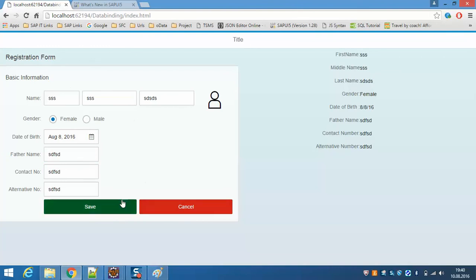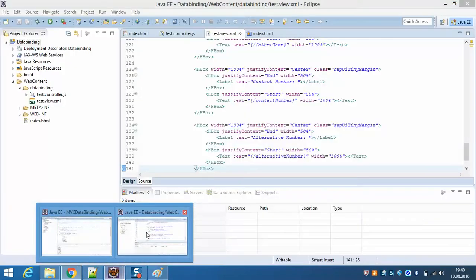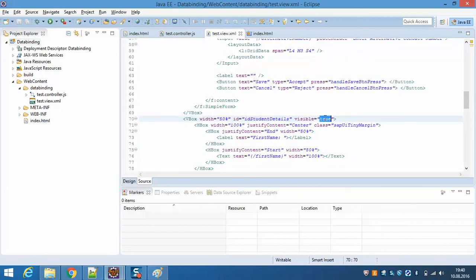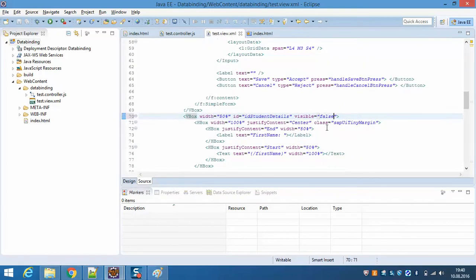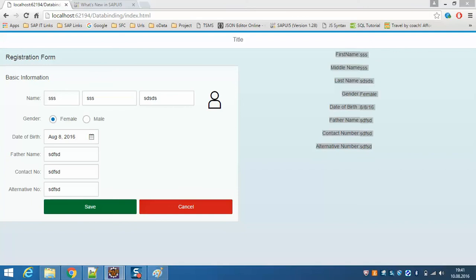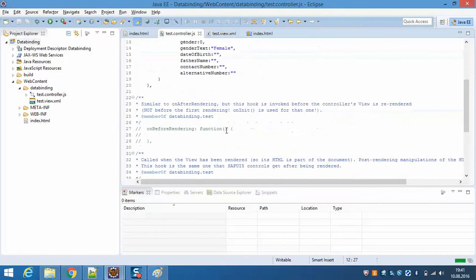For that, there is a callback handler. By default we can hide this. This is the V box, so make it false. Once the user enters the details and clicks on the save button, only then make this particular V box visible. For that, we have something called a callback handler.